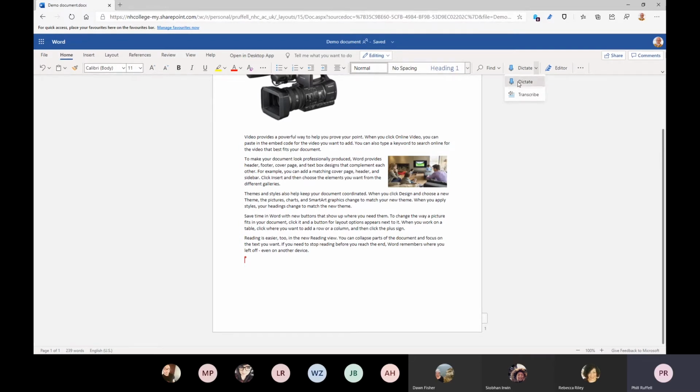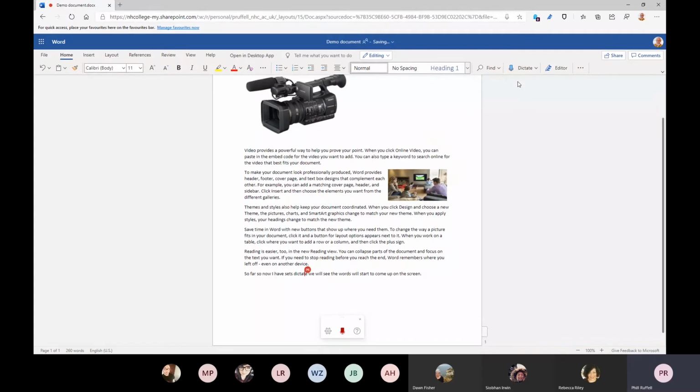Similar in its function though. So now I have set dictate. We will see the words will start to come up on the screen. Full stop, new paragraph. And actually, I can talk quite fast before it starts to cause problems. So it's really effective way of typing without actually using my rather arthritic hands. Let's turn that off there. So dictation is a fantastic entry point.